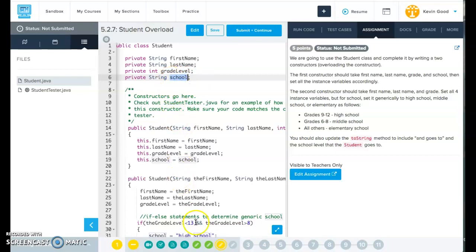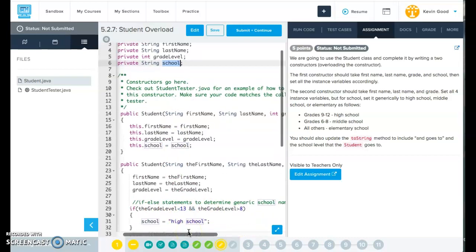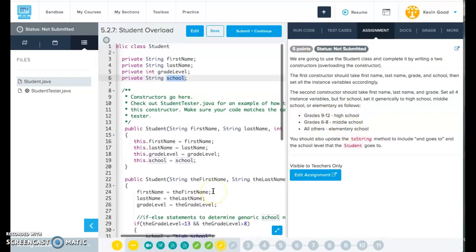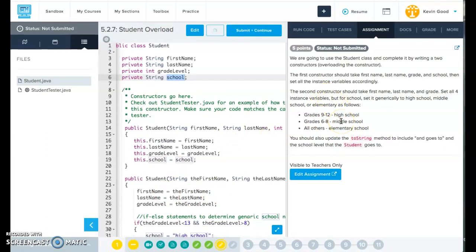And you'd say, okay, I wrote if grade level is less than 13 and bigger than 8, then you set school equal to high school. So you basically do that. You could have said greater than 8. It probably would have worked. I don't know if they test the case for like, what if someone types in 13? Technically, they're going to show up in elementary school, which is weird, but hey, it's their rules. They said 9 to 12 is high school. So yeah, you are allowed to put if-elses inside of constructors even, which is kind of cool. You're going to modify the toString, but I'm sure you can do that after you get that going.